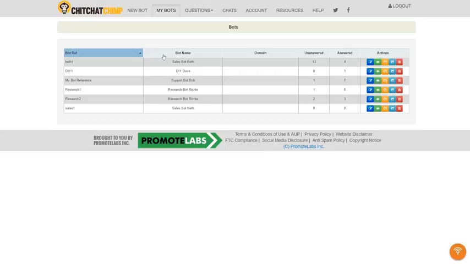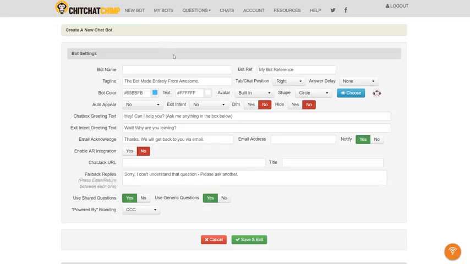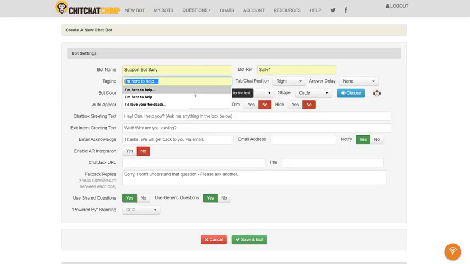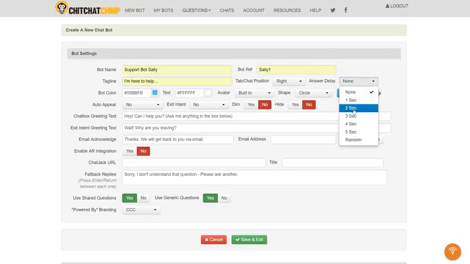So for starters, we're going to click up here on the New Bot button, which brings up the bot creation page. We're going to call this bot Support Bot Sally. Bot reference is just for internal use, so we'll call her Sally1. Tagline is the sentence or phrase that appears below her name, so we'll just say, I'm here to help. We'll leave the position set to right and answer delay set to 2 seconds to give her a more human feel, like she's actually thinking before answering.